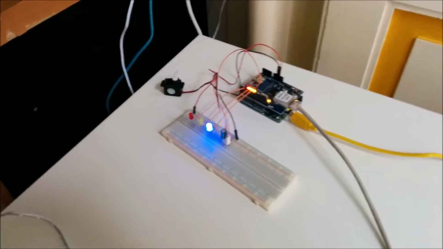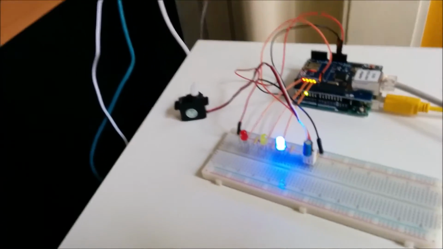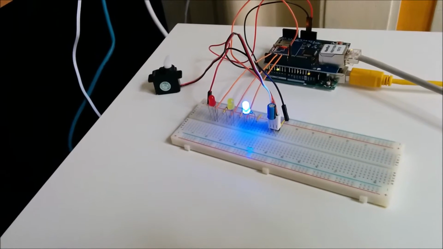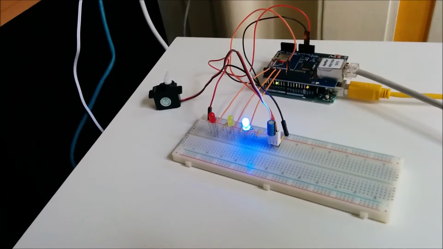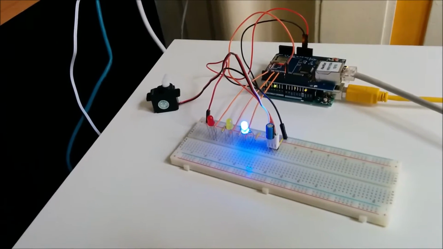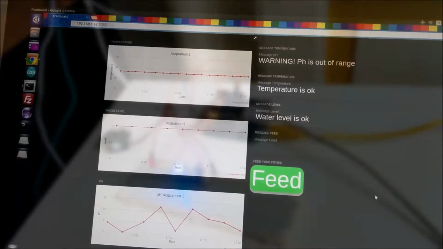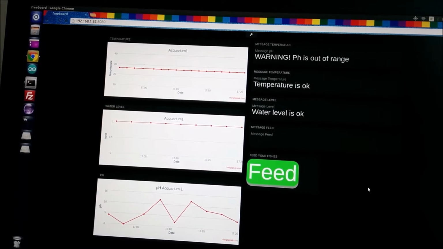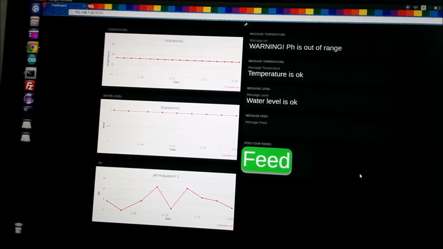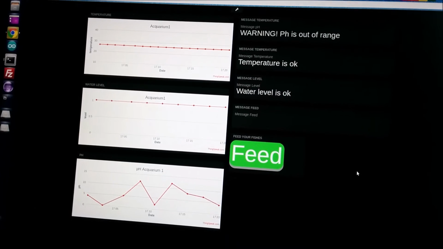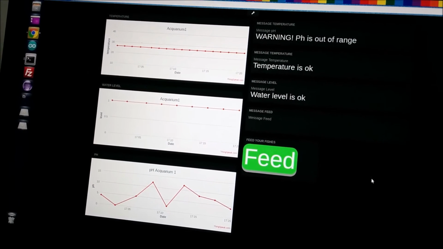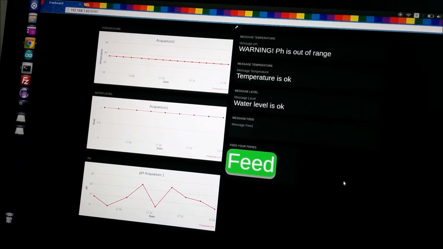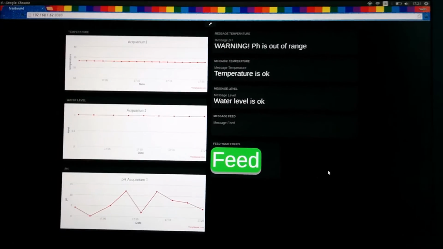These three LEDs represent the actuators. The blue one represents light, the yellow one the pump, and the red one the heater. ThingSpeak has its own refresh time of 15 seconds, and for this reason graphs are not instantaneously updated with respect to the LCD monitor. Going to the Freeboard platform, here we can see the user interface, which is very simple.